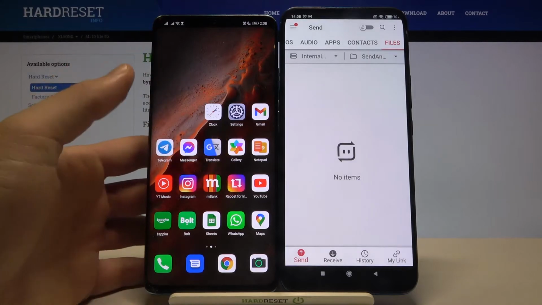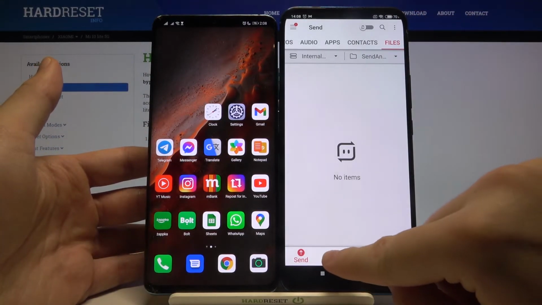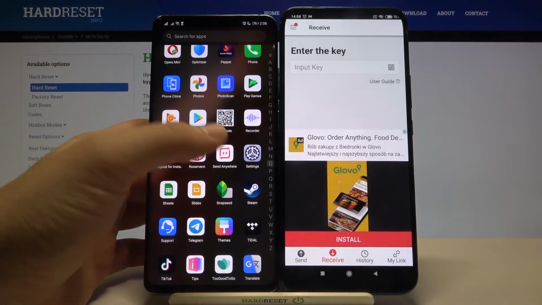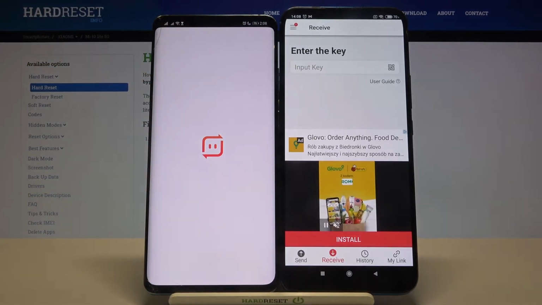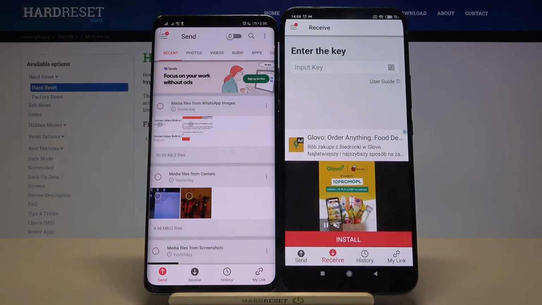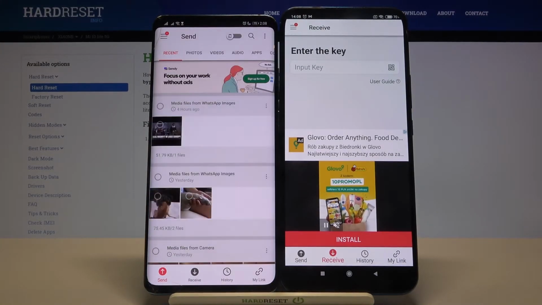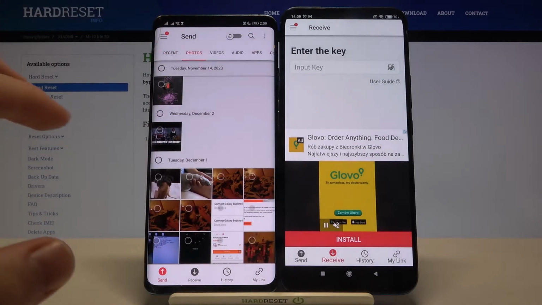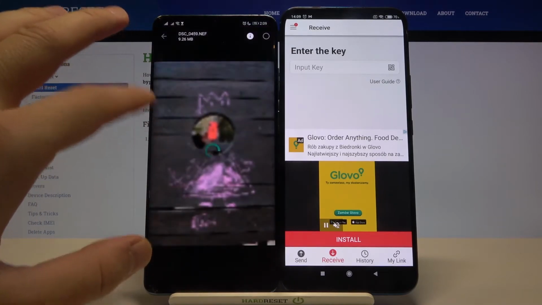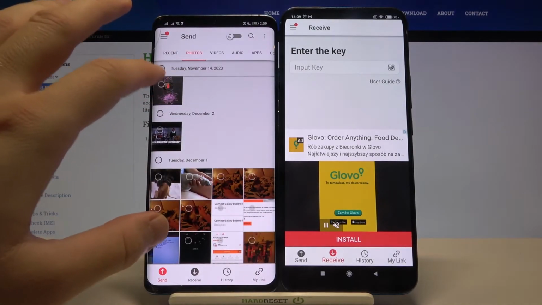So we have to move on the Xiaomi to receive, and let's go to the second Android smartphone, and here we can open this application. And right now I think that we are going to send maybe only a few photos because it's only an example of the transfer. So I'll go here and I can send maybe these few photos.